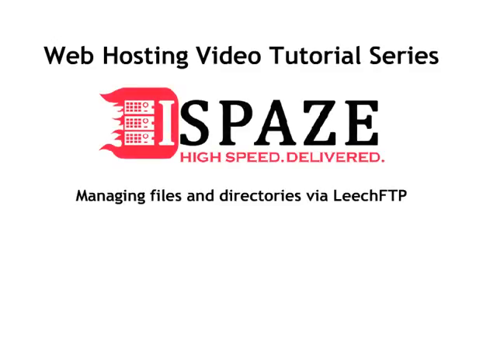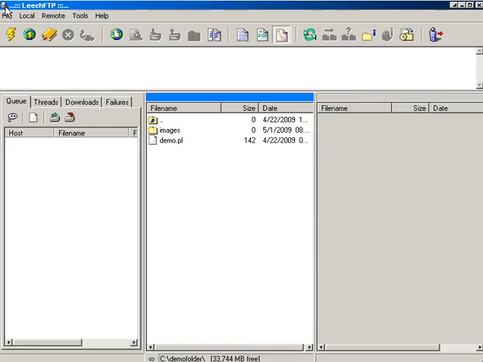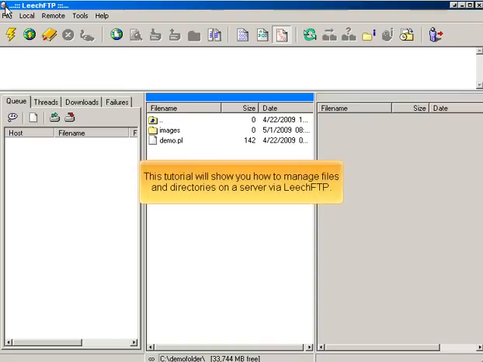Managing files and directories via Leech Ftp. This tutorial will show you how to manage files and directories on a server via Leech Ftp.